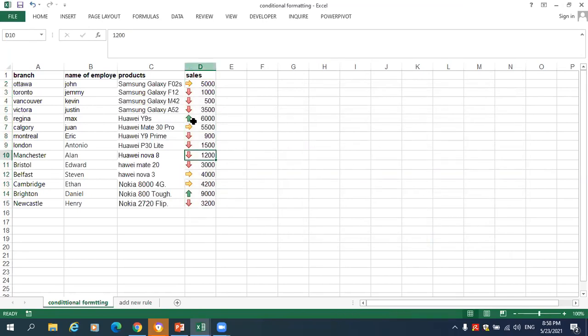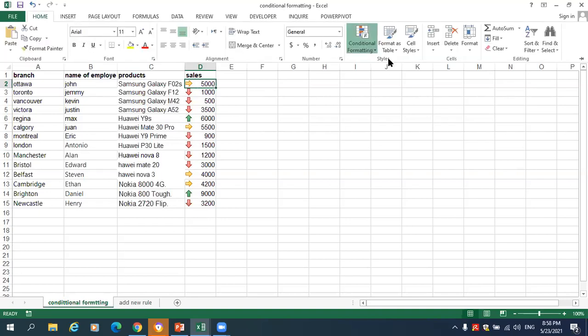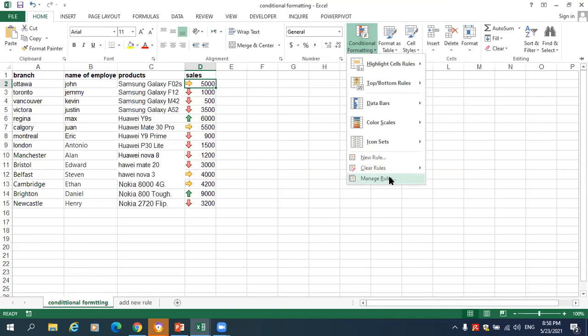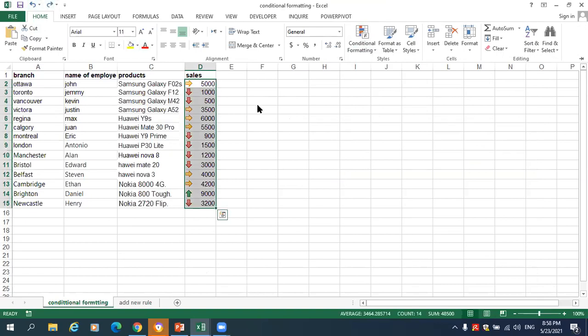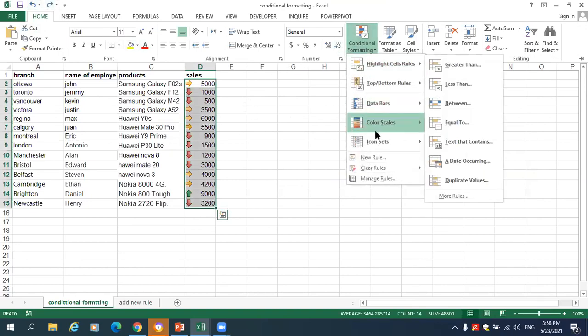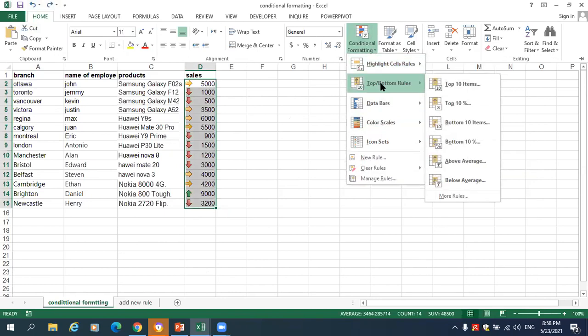All of your icons have been changed, because you can manage your rule. That's why it's called manage rules. And they also can be used for the icon set for any shapes, directions, indicators, rating. You can manage the rules you want. So this was a brief on how to use conditional formatting by highlighting, by top 10.